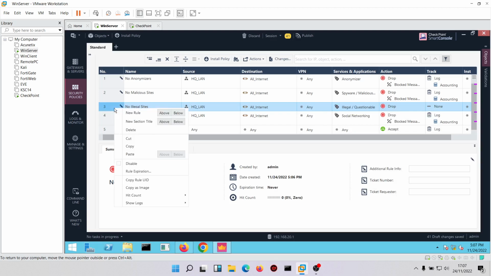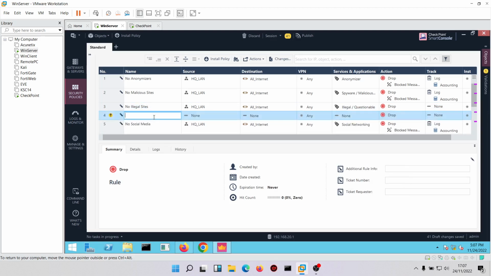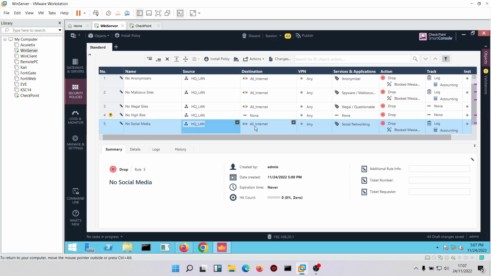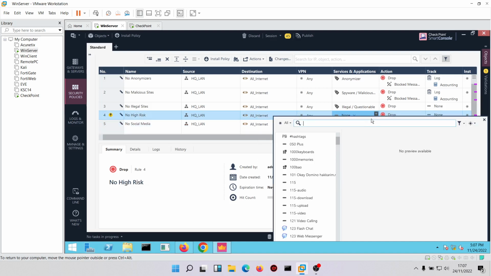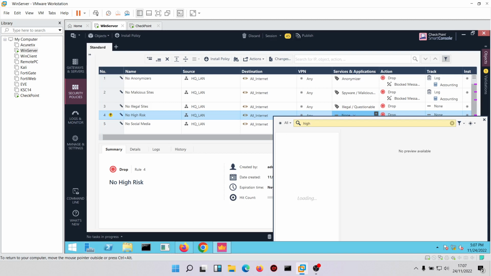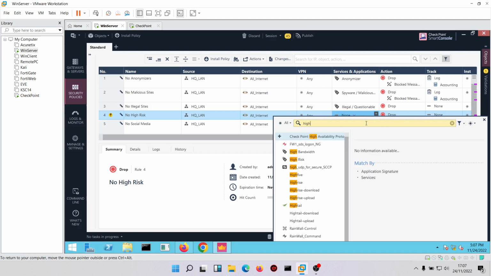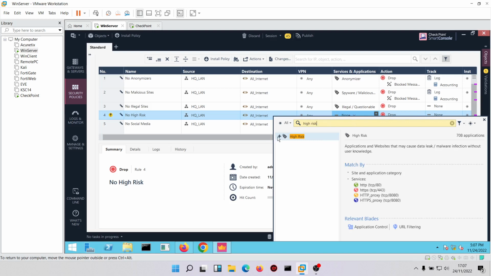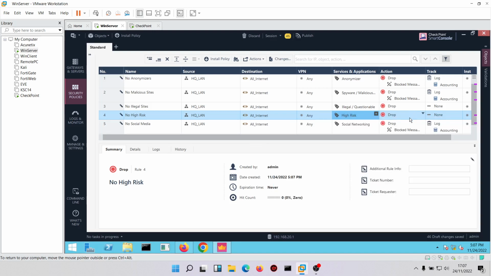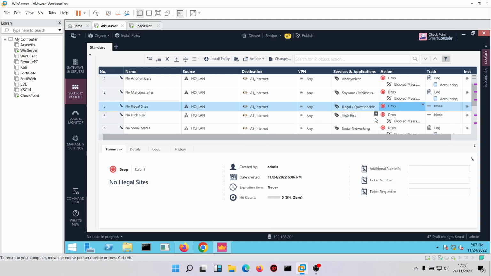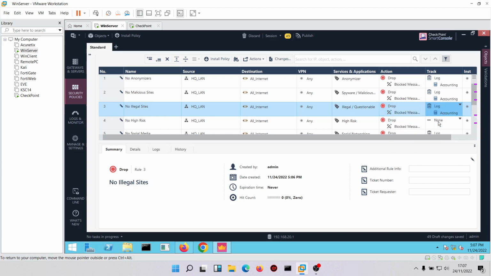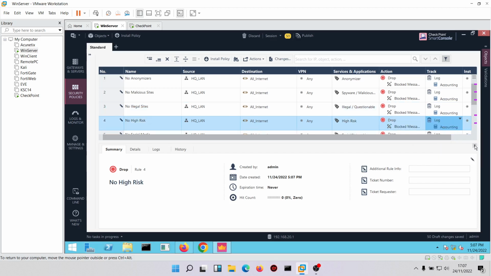Then we could also say no high risks. So we'll say no high risks. This again is going to be HQ LAN. This is going to be all internet. Then we'll search for high risks, that is websites that have the reputation of containing very high risks. So we'll check this. We're going to drop this. We want to log this. We can minimize this.